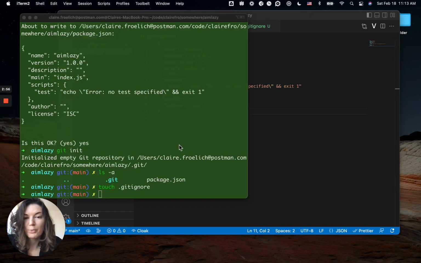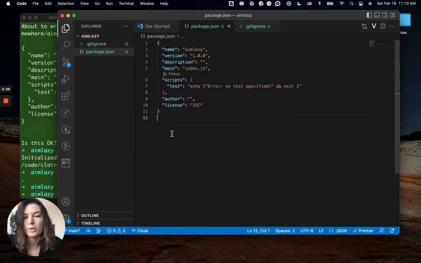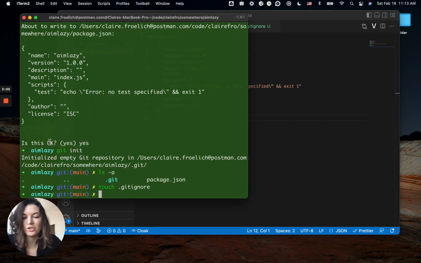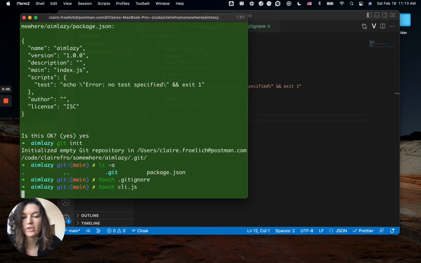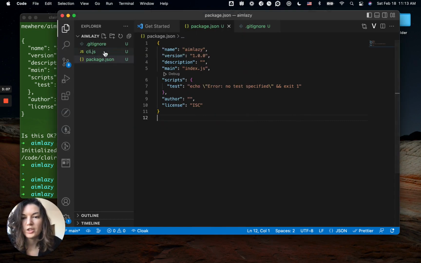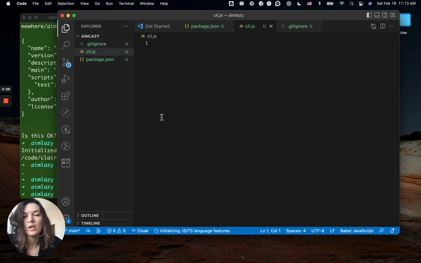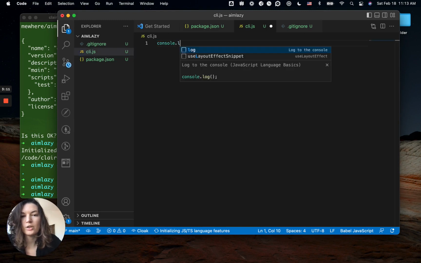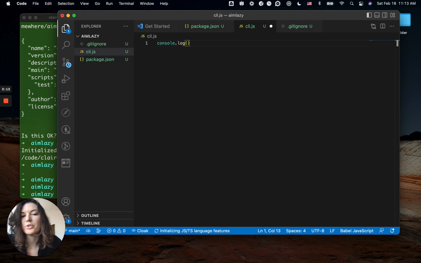So the first thing we're going to do is add a file in our project called CLI.js. So you can add a file by saying touch CLI.js. And you can see here we now have an empty JavaScript file. And if you're new to Node, you can output things to the screen with the console.log command. So we'll try this one first with a good old yo world.